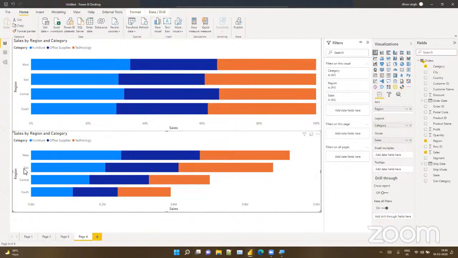So that is how we can conclude this: 100% stacked bar chart doesn't concentrate on total sales. It concentrates on the contributing factors, because total sales is made of these contributing factors. So that is what it is concerned about.